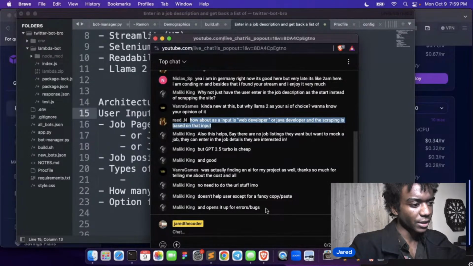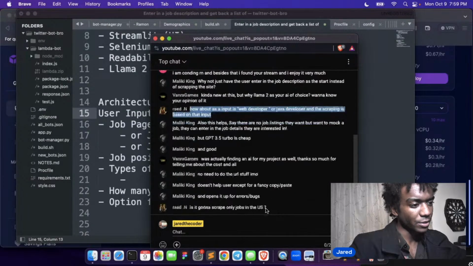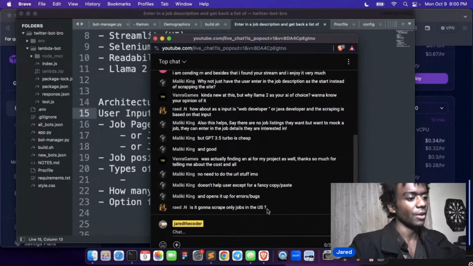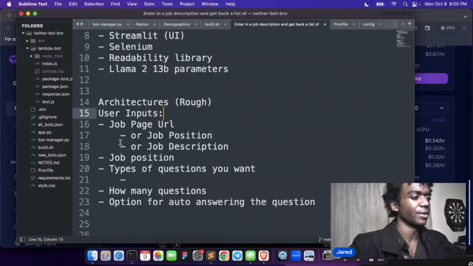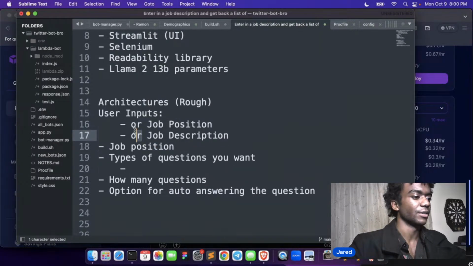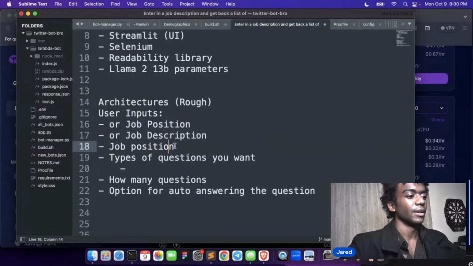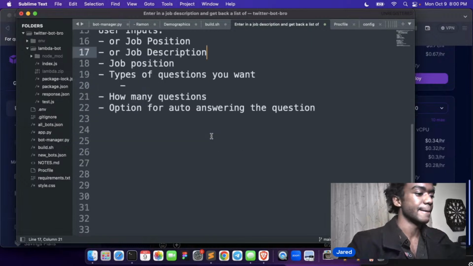It was actually finding an AI for my project as well, so thanks so much for telling me about the cost. It shouldn't matter. No, I'm not doing the job URL. There's no point. It opens up so much, and it's gonna limit the amount we can get done. Honestly. All right, cool.